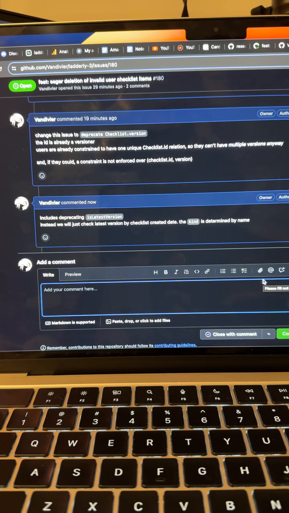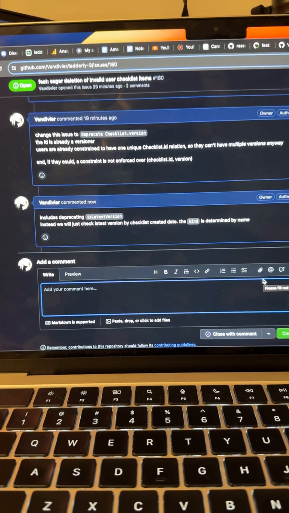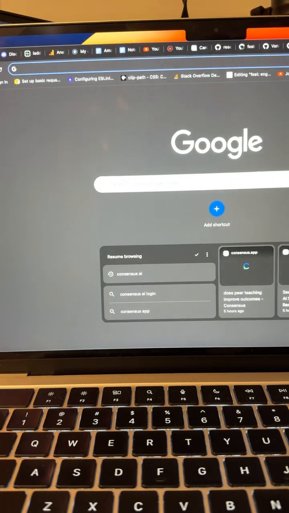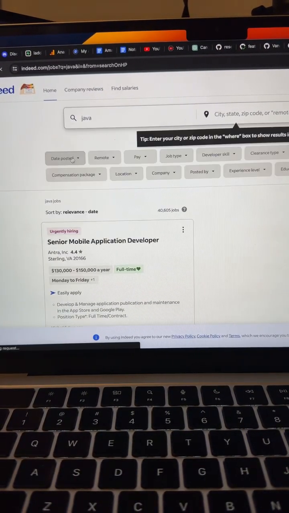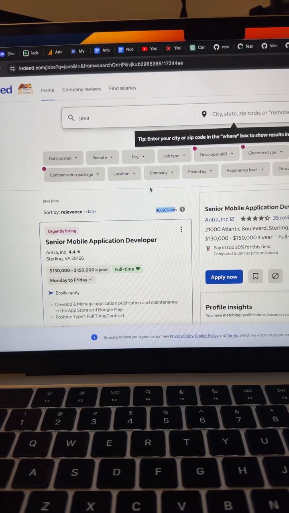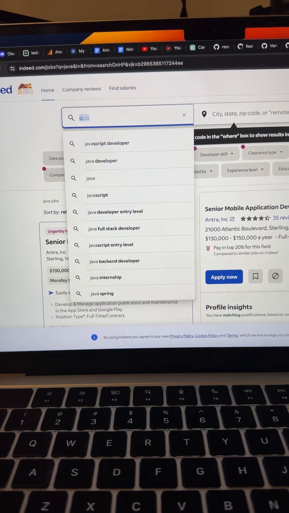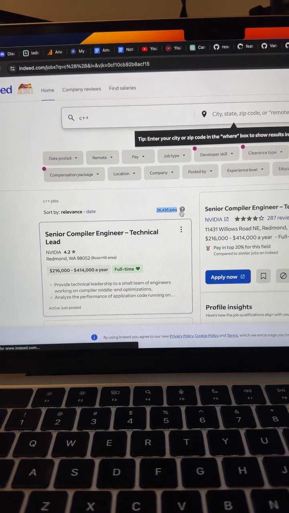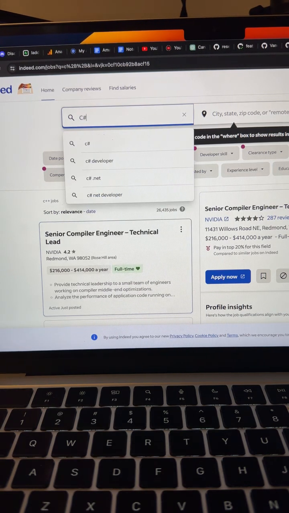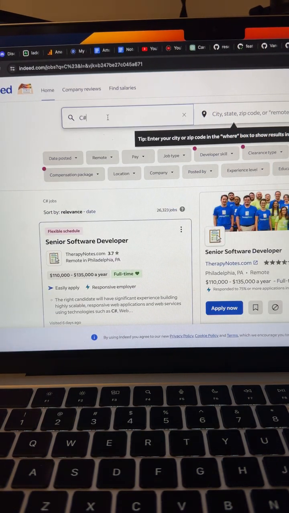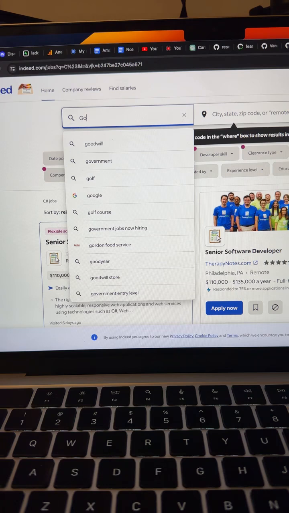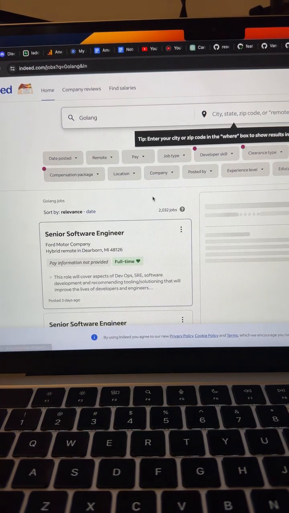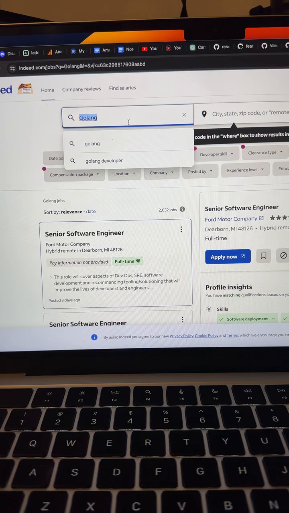But if you just want to go back end, it is true that Java is probably the best way to go. Let's double check on that. Go to Indeed.com. Java. So you got like 40K jobs, right? And now you can compare C++. There's fewer jobs. C#, fewer jobs. It's really hard to search for Go because that's used in so many things, but you can search for Golang.